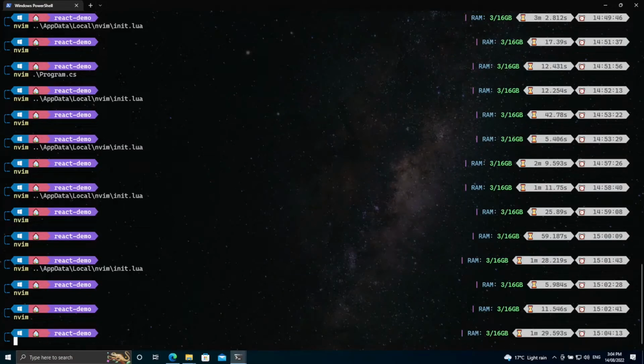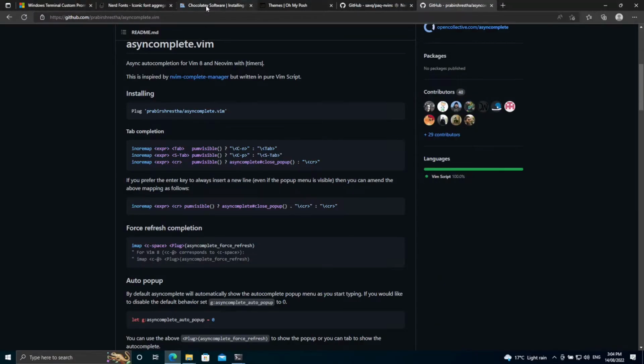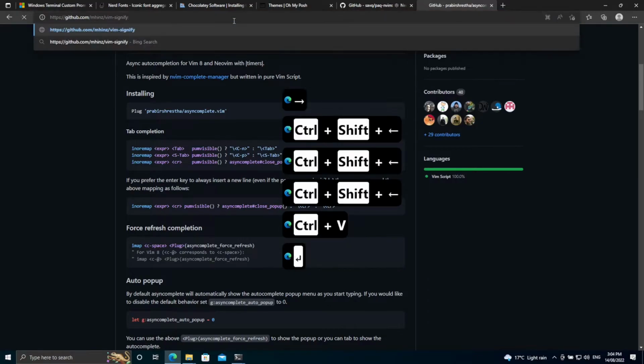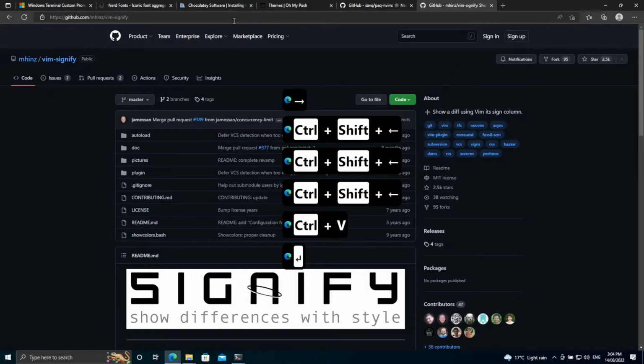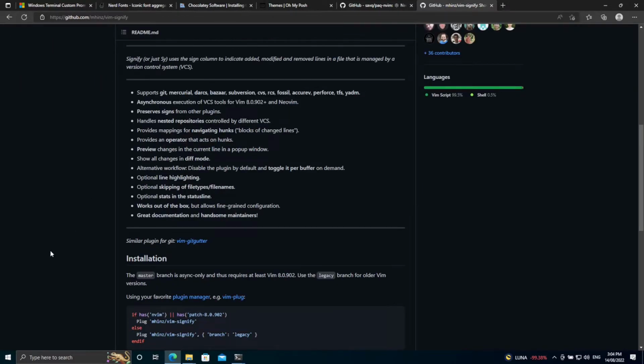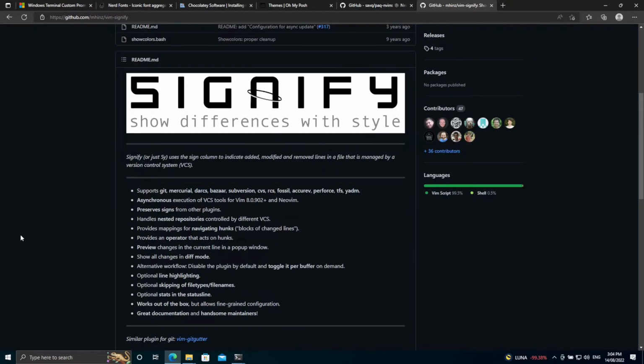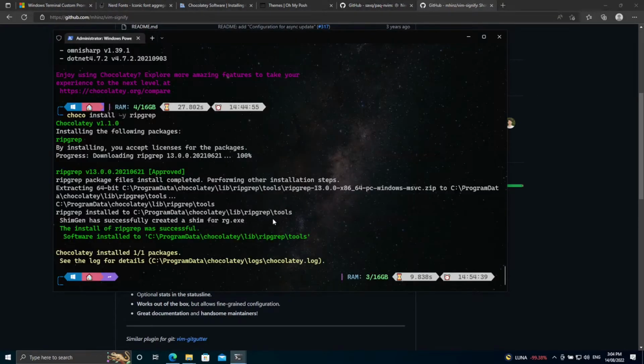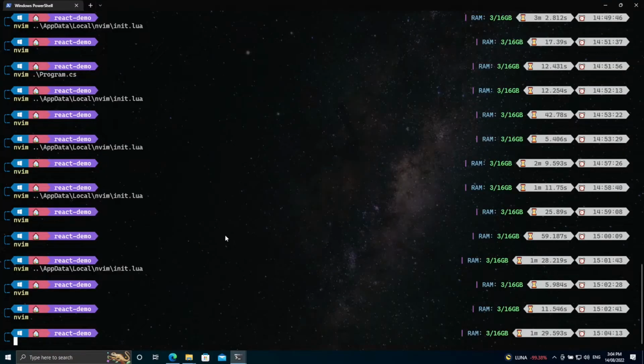Let me show you the README file for that. Now again, these are all highly customizable. I want to make it so that it uses the same shortcuts as Visual Studio. So if I have some time, I'll do that. Yeah, Signify shows the differences, the changes that you've made in Git. So let's put that in the vimrc file. So not here, that one.